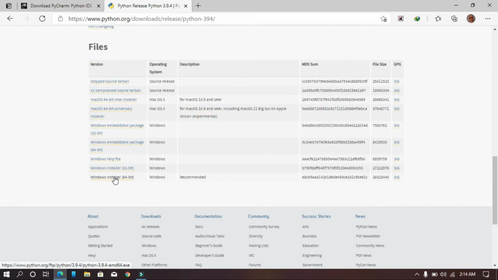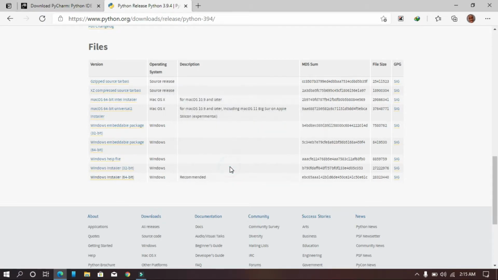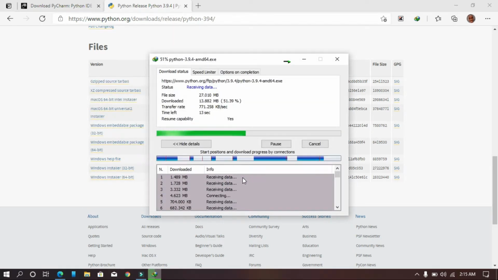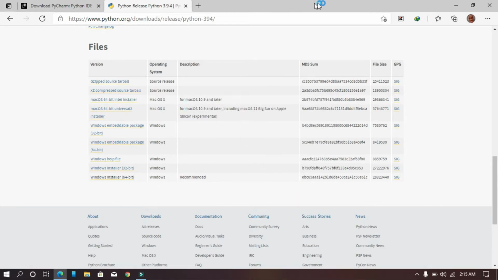So just select this Windows installer 64-bit. It says I have already downloaded it, so let me just add a duplicate to the existing file just for it to download. So start downloading. The download is very fast. I'm going to pause this just for it to finish downloading. Now download successful. Just open it.